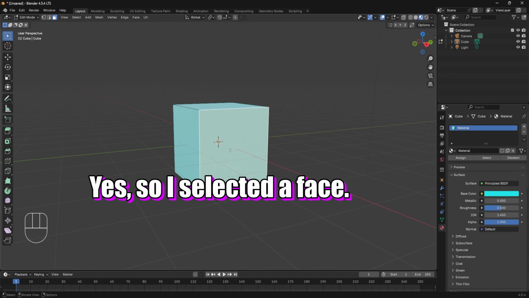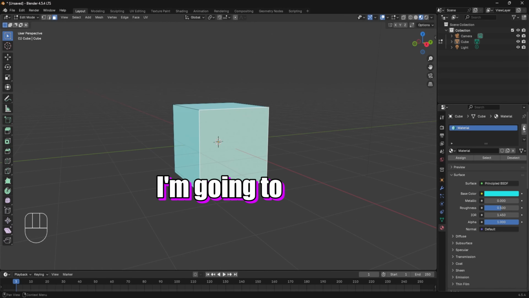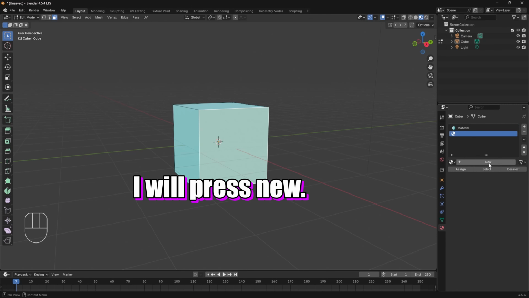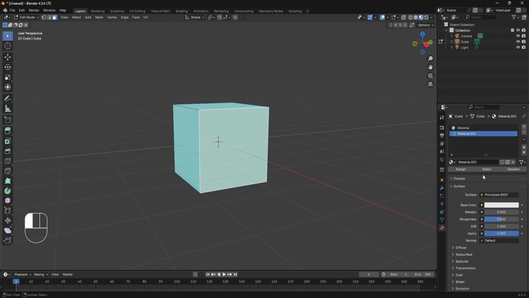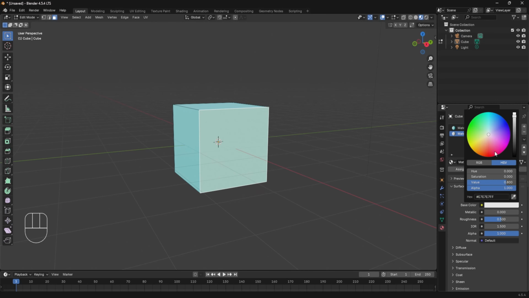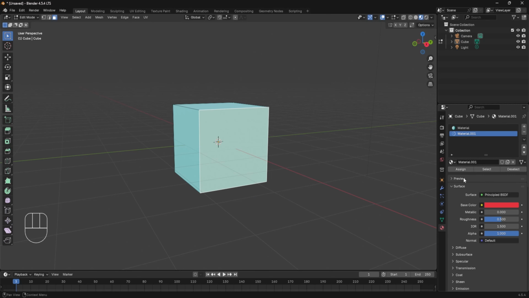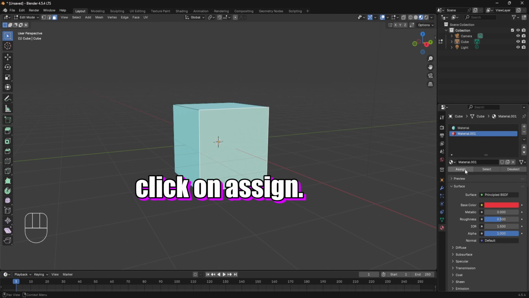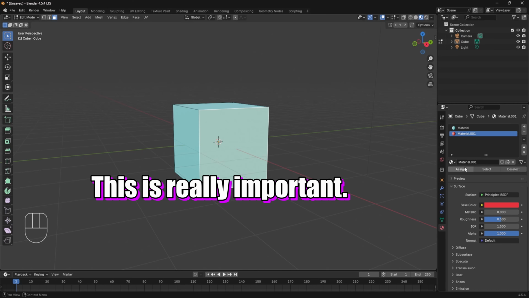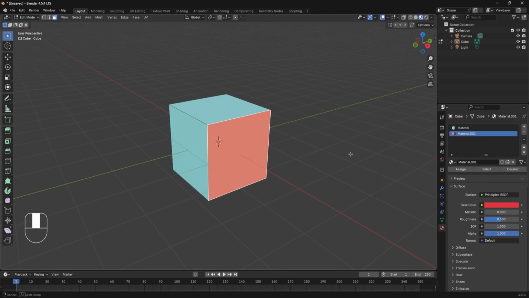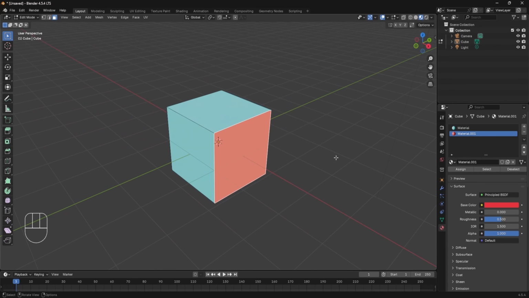So I selected a face. I'm going to click on this. I will press new. Then I will select another color, for example red. And then I will click on assign. This is really important. Yes, now you have a cube with 2 colors.